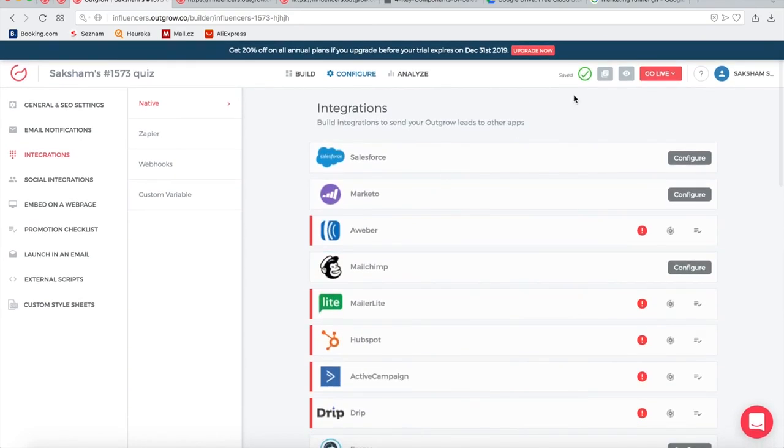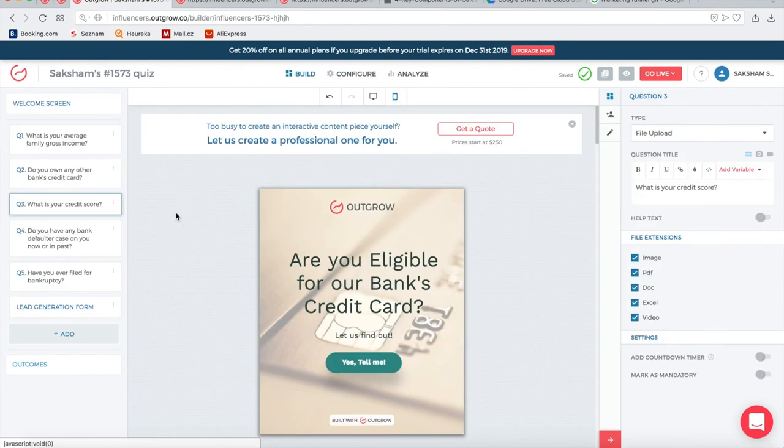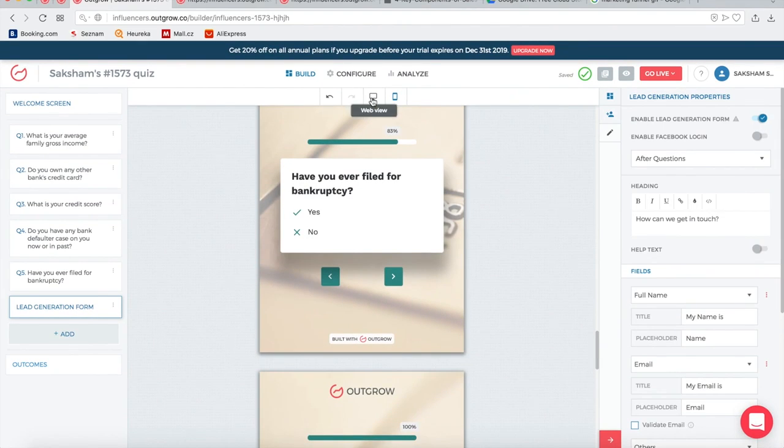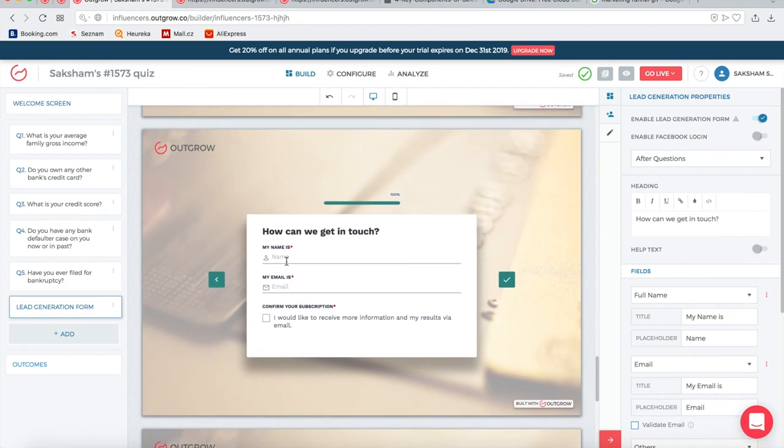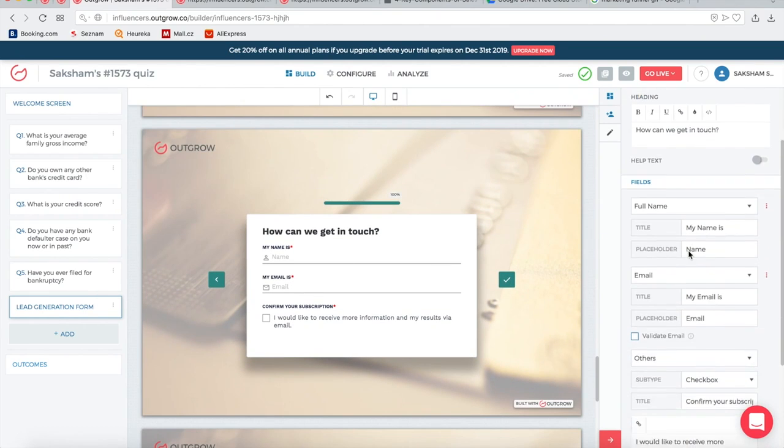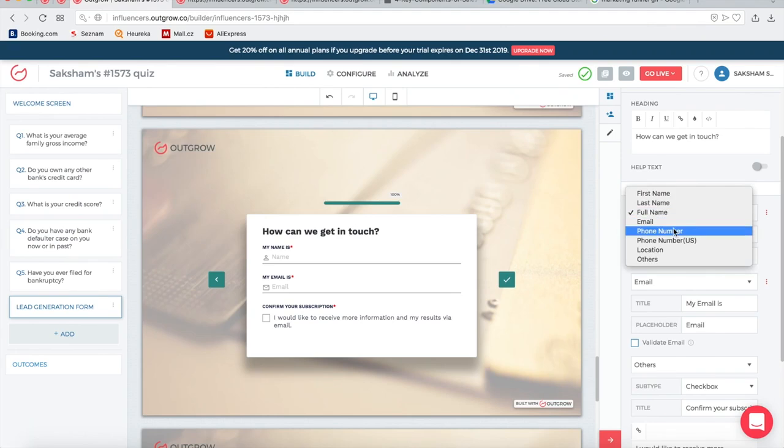So you can do all of that, and then once you've done all the configuration and the build, I actually forgot to show you the lead generation form, which is right here. So in the lead generation, as you can see, we have put an option for name and email. But in addition to that, you can have all sorts of options like a phone number if that is more important for you, or the location of the person if that's more important to you.